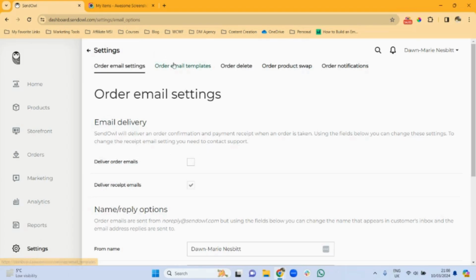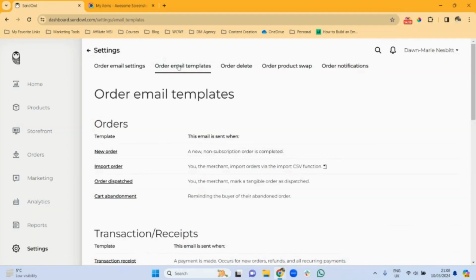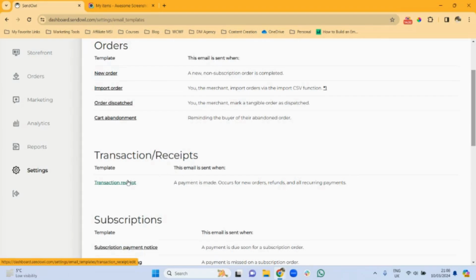So just make sure that this is unchecked if you are using your own CRM to deliver the product. Now, you can also update your order email content here. So if you want to customize what is said in the email, then you can use these settings here. I usually update the new order email and then also the transaction receipt email.